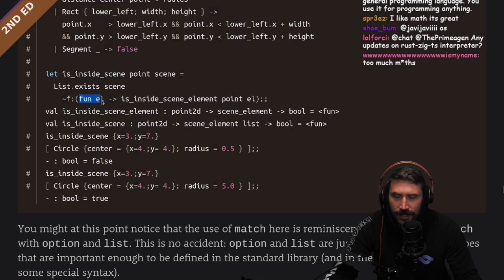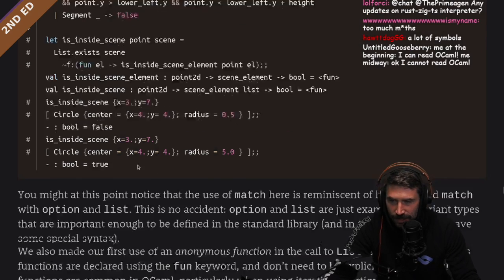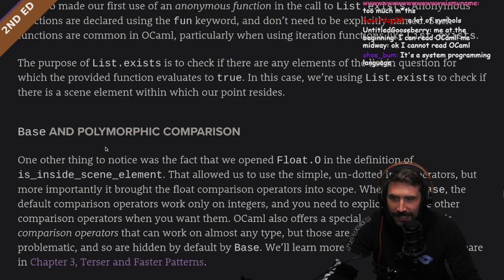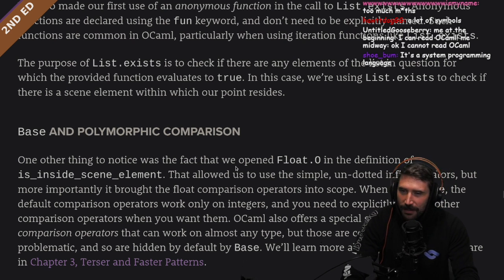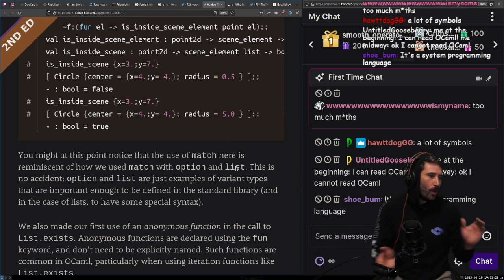What does that look like? Fun. Okay, so if you just do fun, that's an anonymous function. Cool. All right. Based and polymorphic comparison. We're getting based and polymorphic here, boys. Let's go.